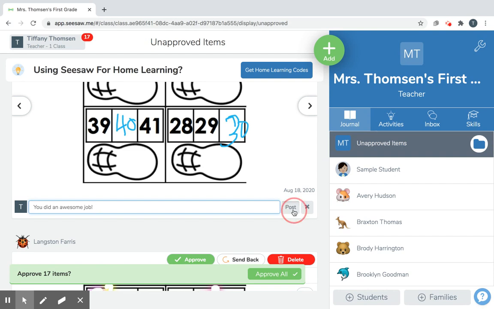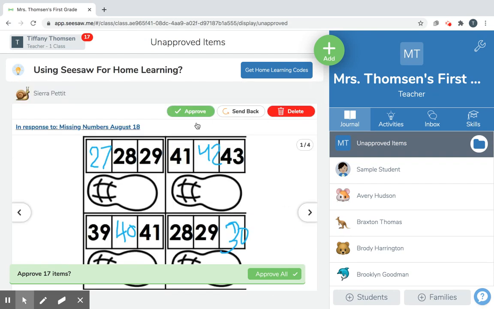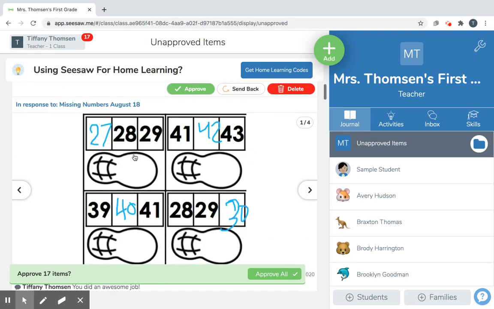I would go ahead and post it so they know I've seen it, gave them a little feedback, and then I click approve, and that sends it back to them where they can see it's been looked at. You can approve it. If they missed something that you wanted them to fix, or if they did not finish their paper, you click send back. So let's pretend like Sierra here missed something.